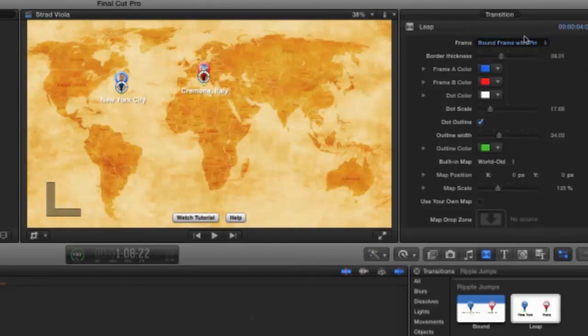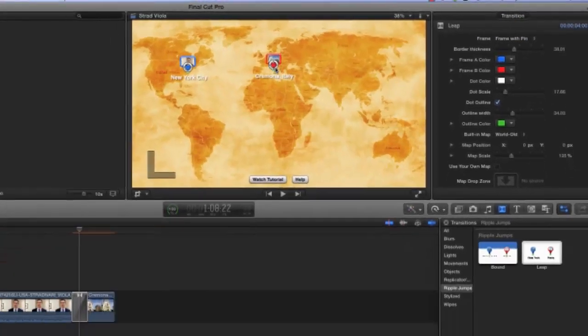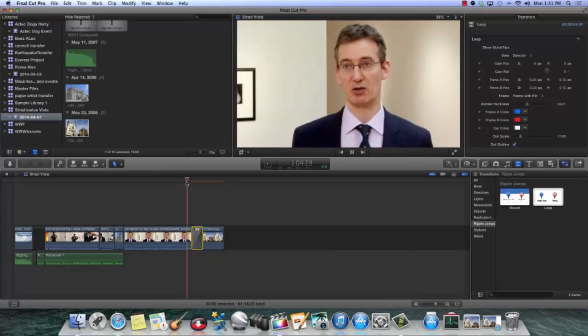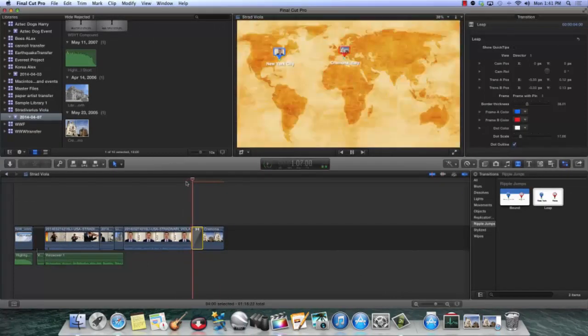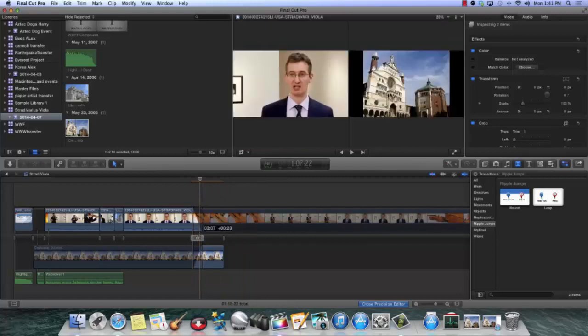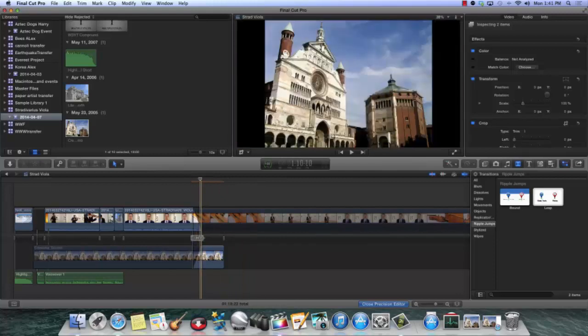If desired, I can also change the style of the pin frames under the frame menu. When you're done making the changes you want, make sure to set the view back to camera, otherwise the effect won't work when you review it in the timeline. To change the length of the transition, double-click it to open the precision editor and adjust the length accordingly. It will definitely take some trial and error.